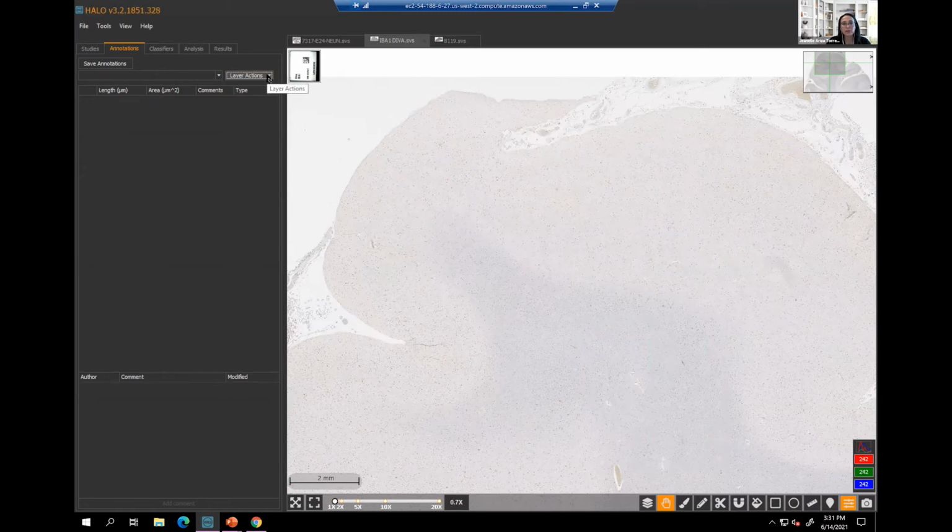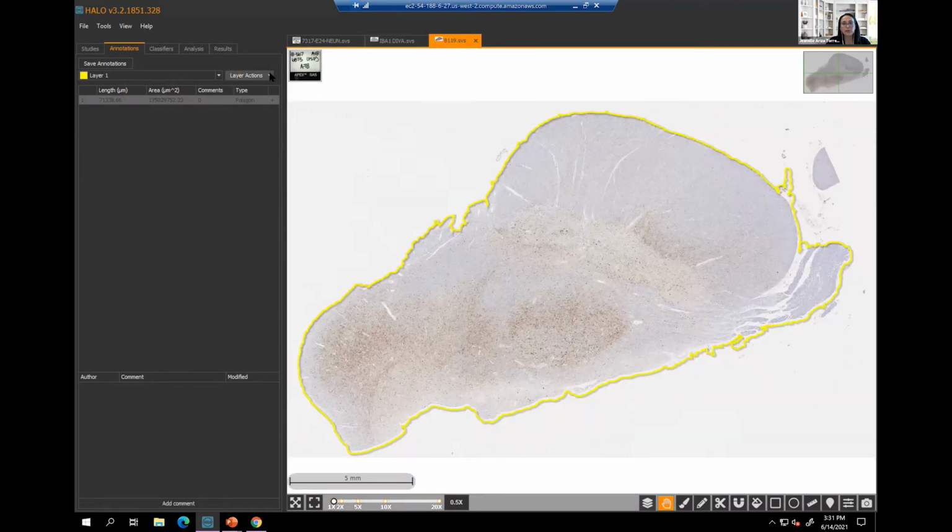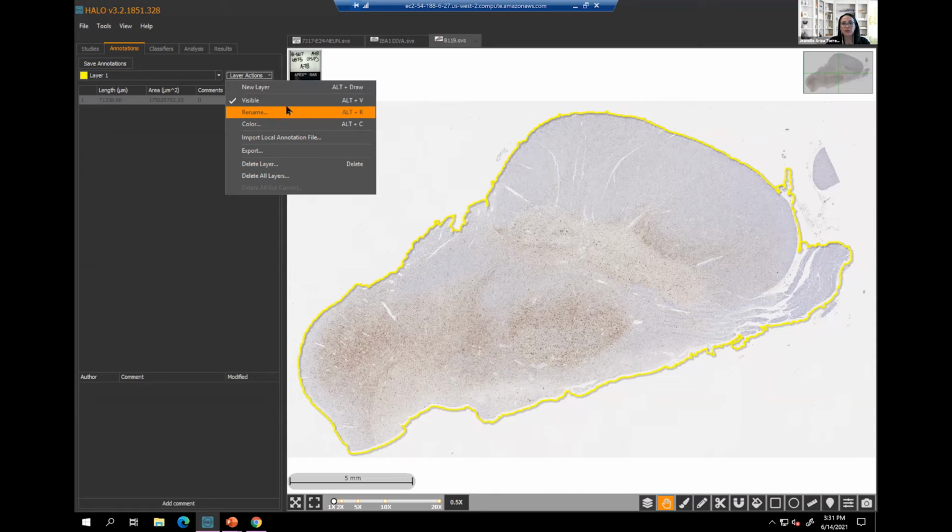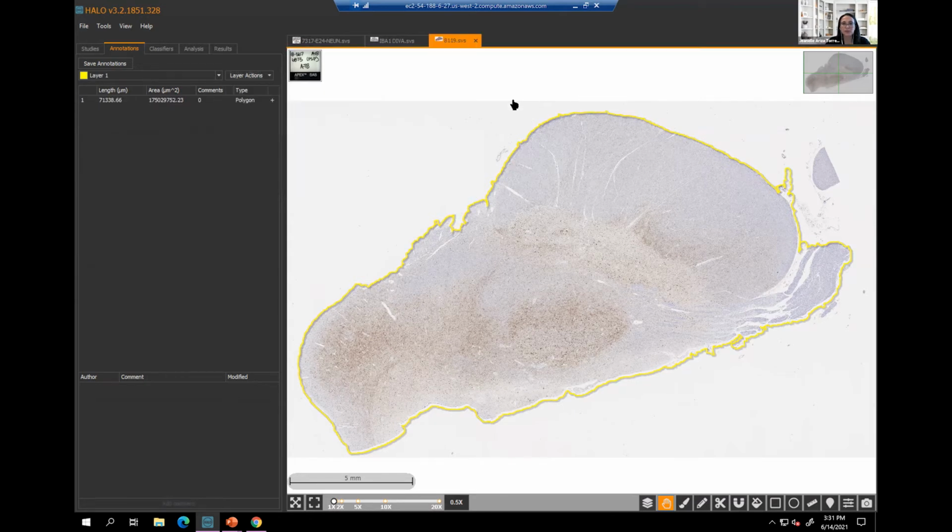Everything on the menu, you can also change the layers here. For example, if you wanted to rename it, you can rename the layer, you can change the color of your layer, you can import the annotations from another study, you can export the specific annotation, and you can delete it. It's pretty simple, straightforward. So once you have defined your annotation, you can do the analysis.